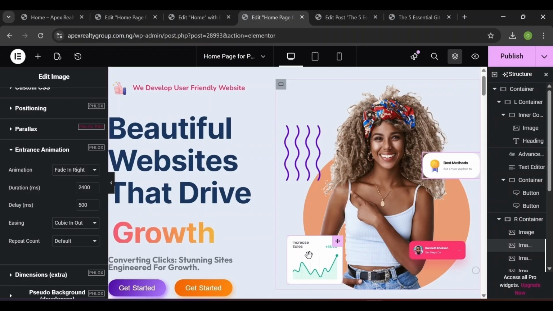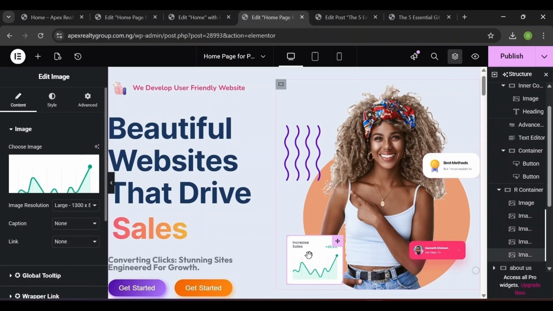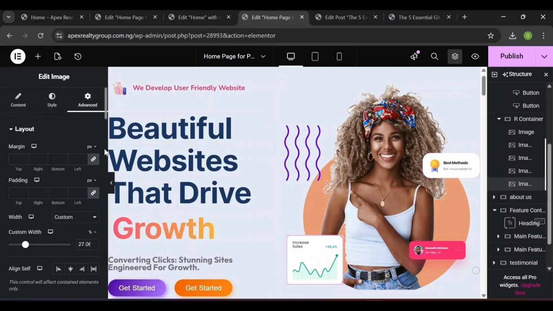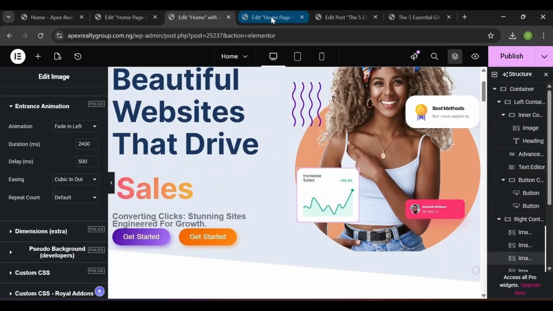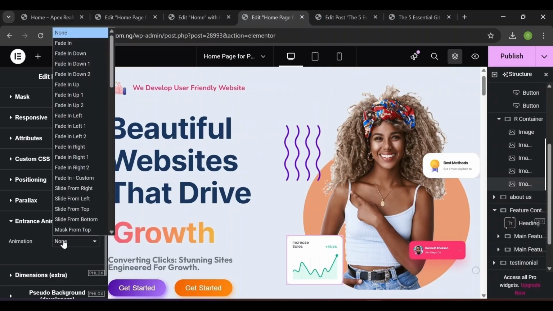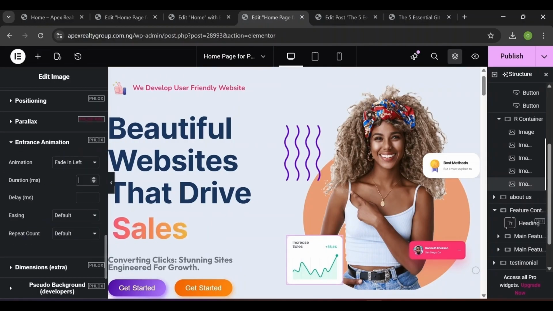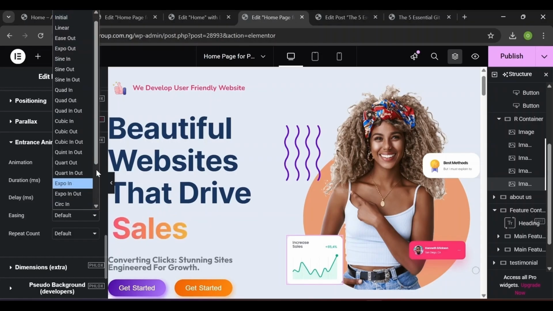Now we are going to select the next one, which is this one. Here we go to advanced, same entrance animation. Then we select the animation fading left. Make the duration 2400. And then make this 500. Easing, cubic in, out.